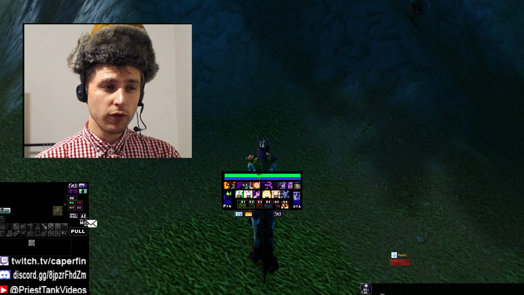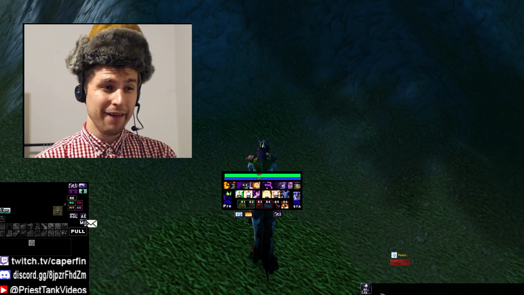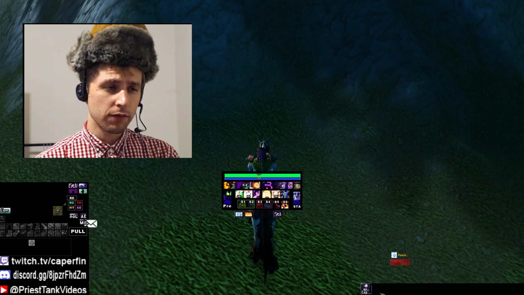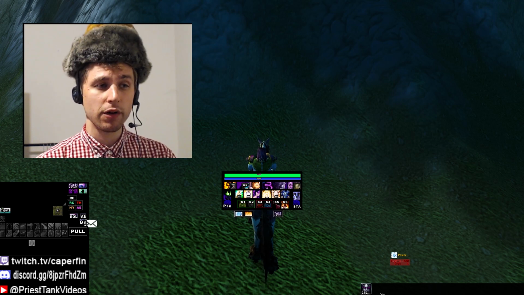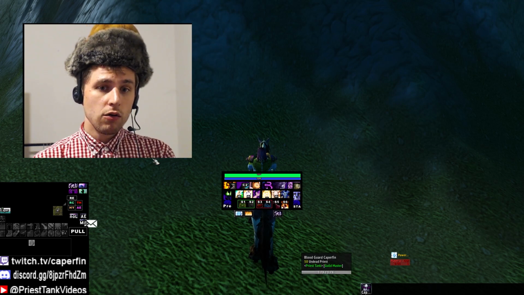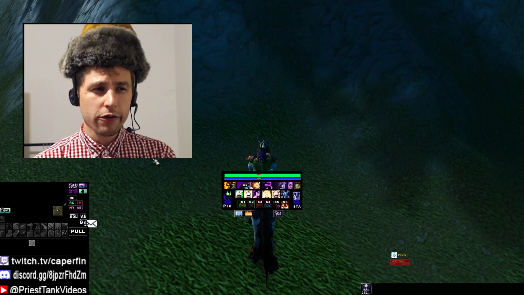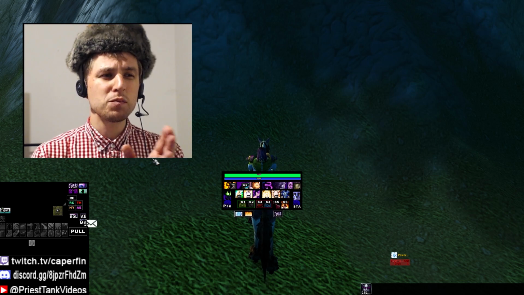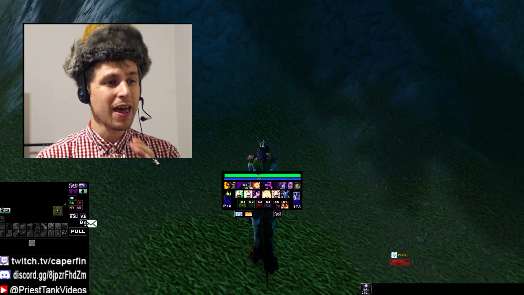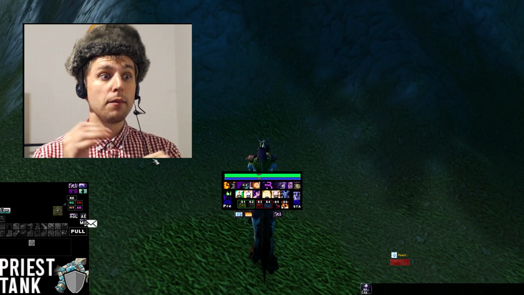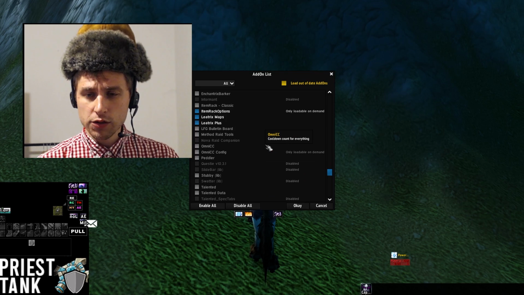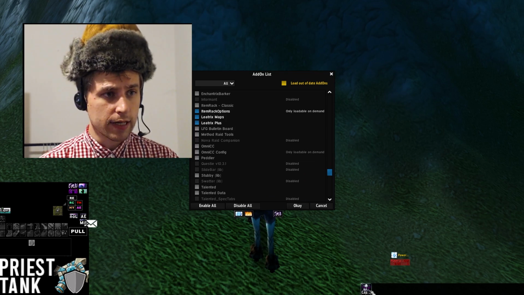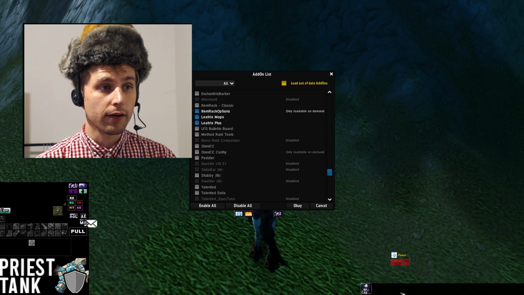Unfortunately, Method Raid Tools does not track every single raid cooldown. For example, it does not track Rallying Cry and a bunch of other stuff. You will need to use other add-ons to substitute for the raid cooldowns that Method Raid Tools is missing. Cover that in a second here. That is Method Raid Tools. We use its raid cooldown feature.